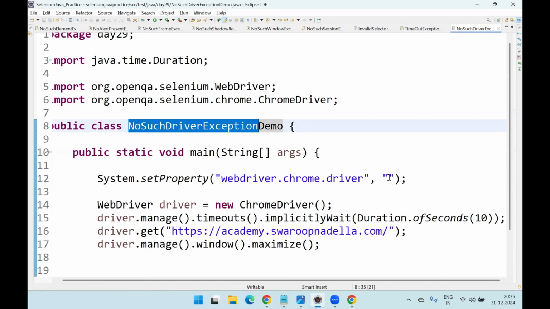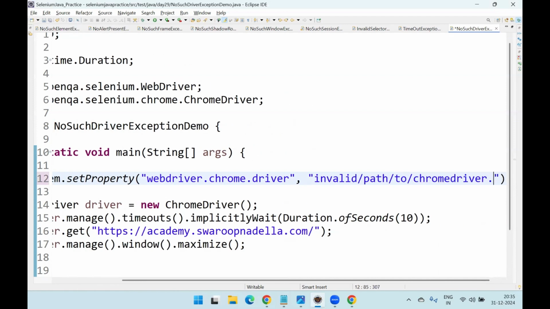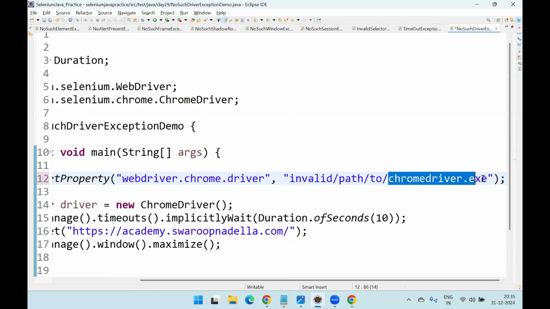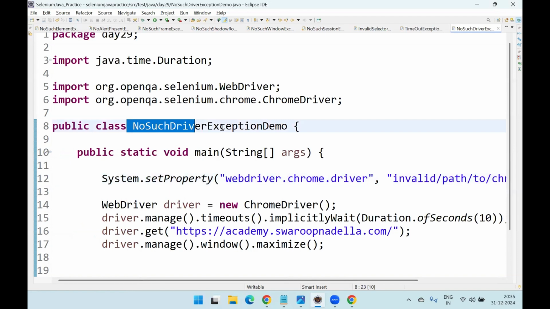I am saying we are looking for the Chrome driver exe file, but that Chrome driver exe is not available. So I am passing an invalid path to chromedriver.exe. This chromedriver.exe should be somewhere in the computer, and that exact actual path I need to specify here. But I am passing an invalid path intentionally, saying this path will not be available in the computer. So it will be throwing this no such driver exception.